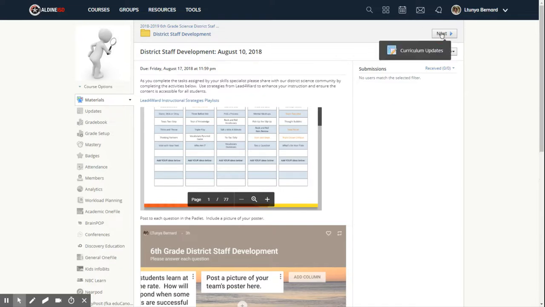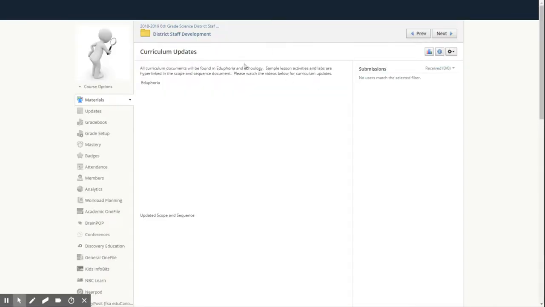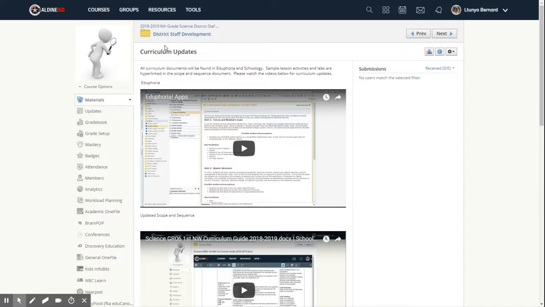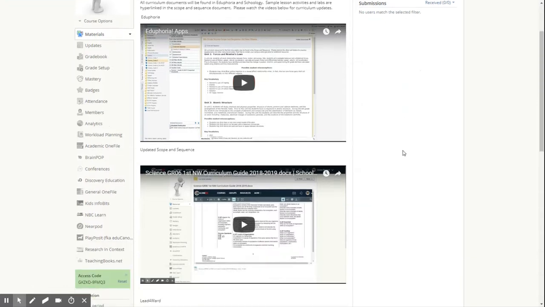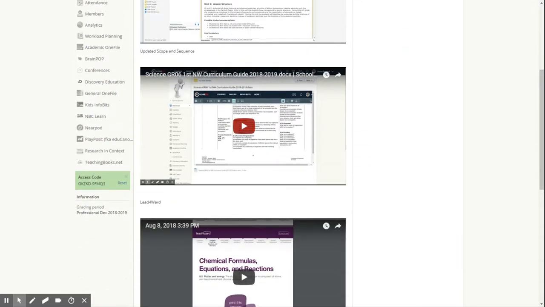So then next is going into the curriculum folder. I have a curriculum updates lesson within the district staff development folder as well. And it's a series of videos showing how to access the curriculum in Eduphoria, because I'm not putting it on Google. And also looking at the updates to the actual curriculum.